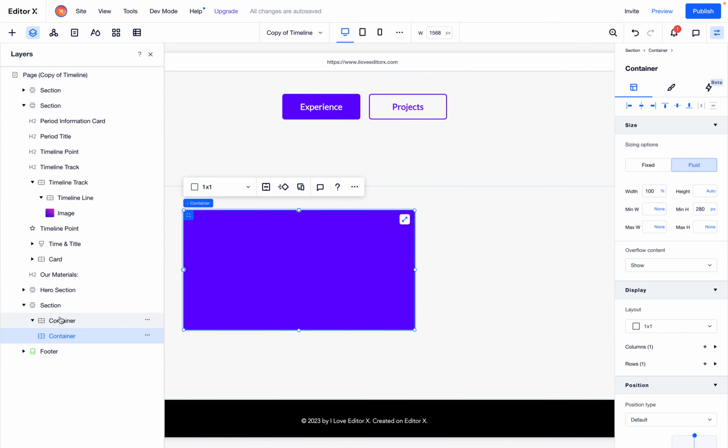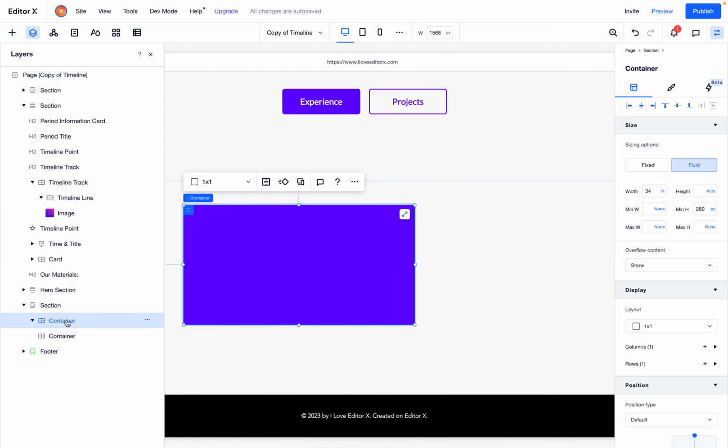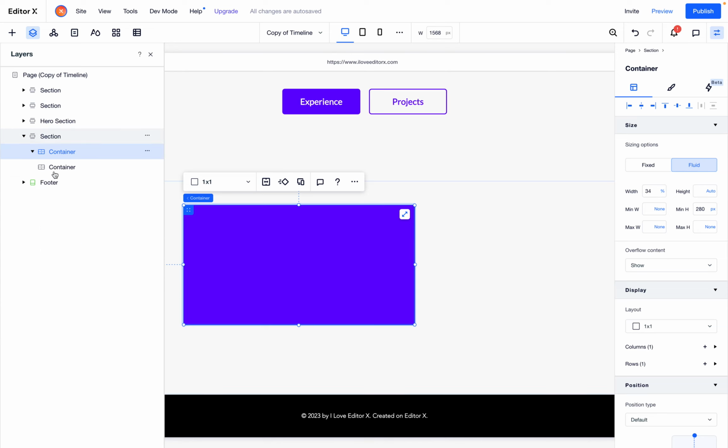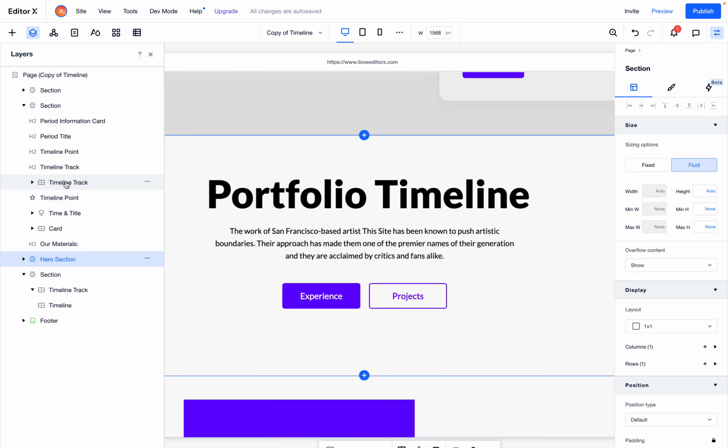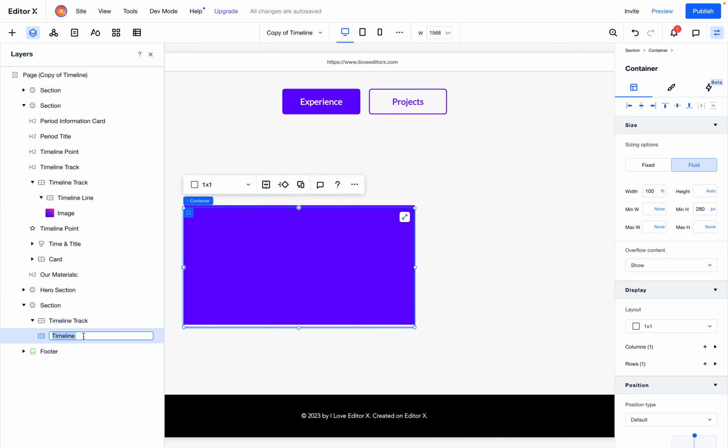First of all, I need to give it a good name, so I will understand what this element stands for. All right, so this will be the timeline track. And this colored container will be the timeline. How did I call it? I forgot. Timeline line. All right, so timeline line. Great.